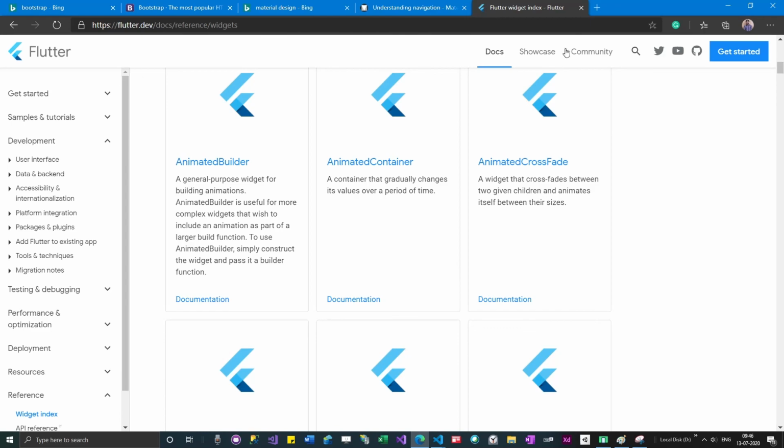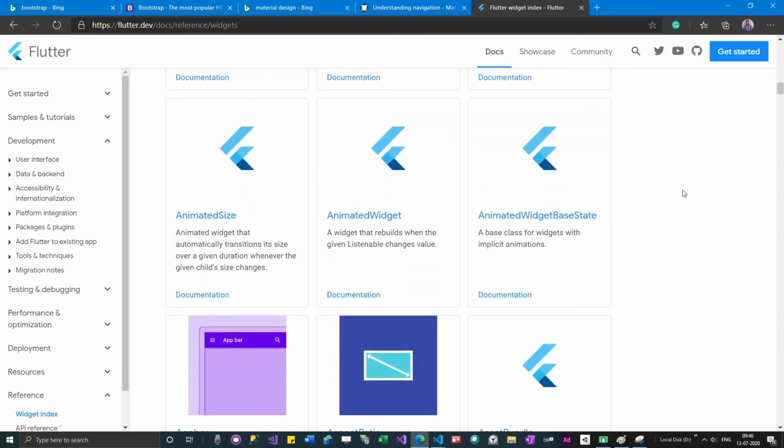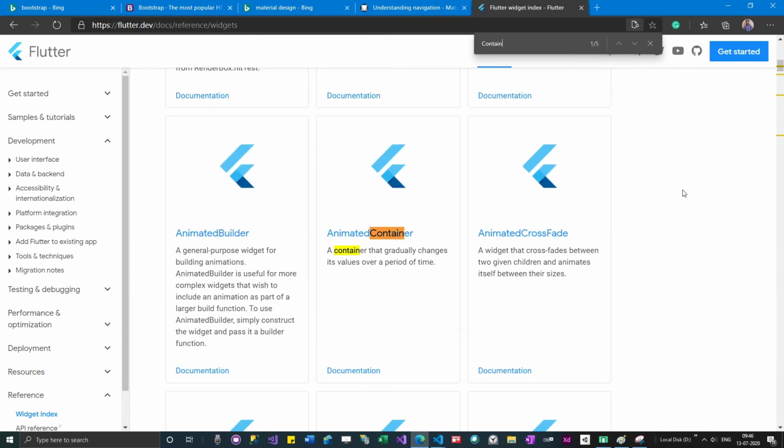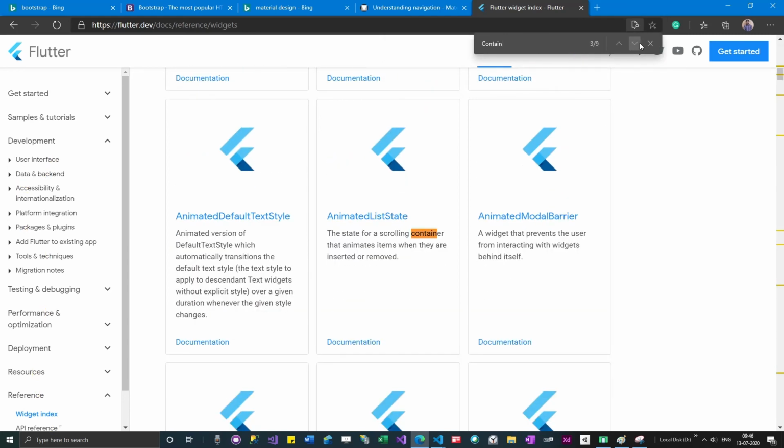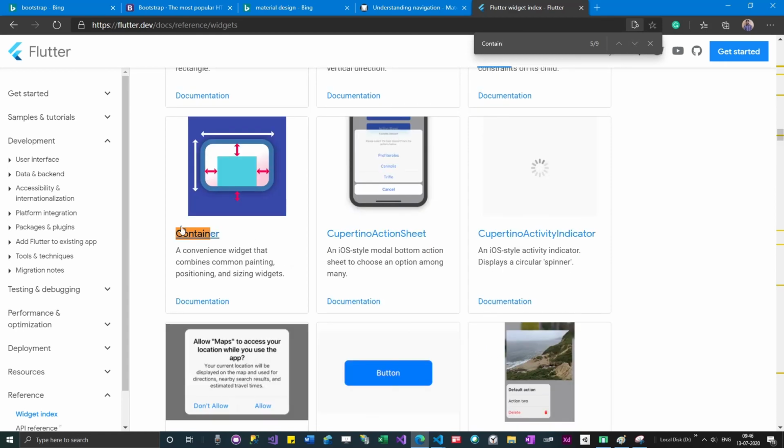So there are a number of things over here. For example, as I said, container, you can just search for container. You will see a number of containers. Just go with the right container. So this is a container, we have used this container.